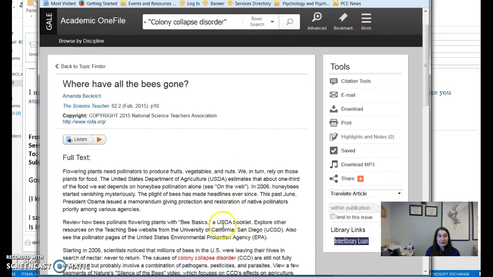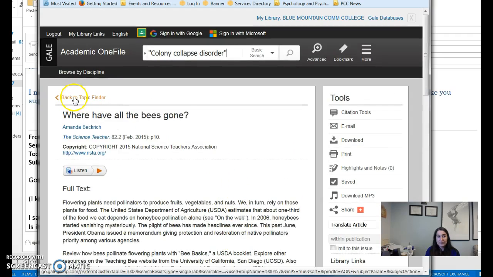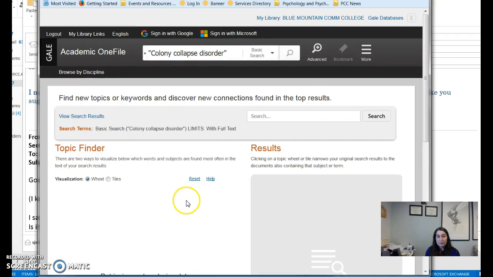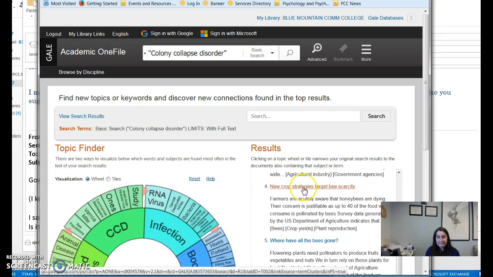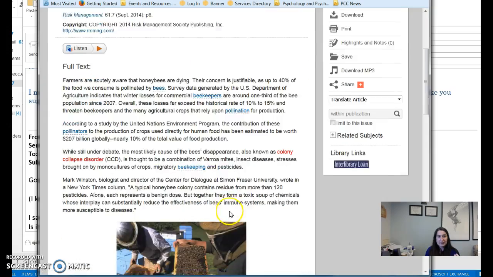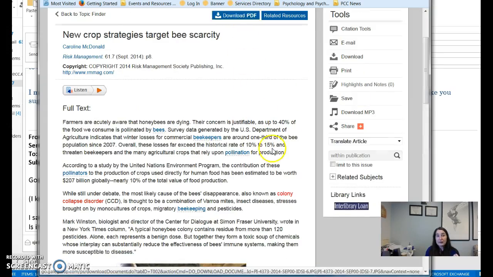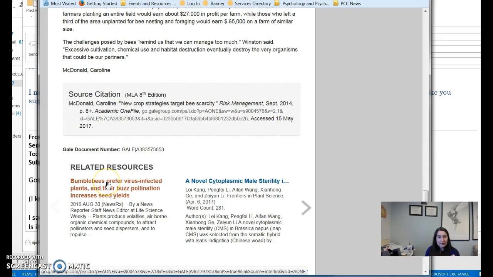We didn't really look at credibility. This is a very short article, so it's probably one you wouldn't want to use. But one thing to look for, and let's see if we can find something. I don't know, new crop strategy. Let's go ahead and look at this. One thing you might be looking for is, this is from something called Risk Management. That's not very helpful. You can download the PDF right here, by the way. Again, this is kind of short, and this is by a news reporter. So just these two similar story articles kind of give me a picture right here.